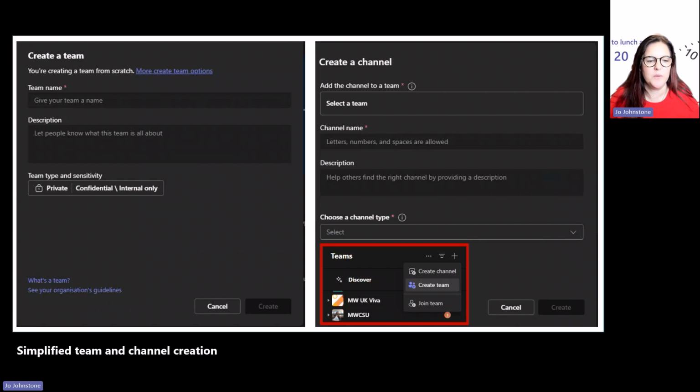And then moving on, we've looked at how you create a chat and a channel. We tried to make this a little bit easier for you. So if you want to create a team now or a channel, you can go to Teams and get the little plus box. It's going to give you this create channel or create team. In the create team, when you bring that up, it will bring in a link to any templates that your organization has provided for you as well. So you can click on that, create more team options, and select the team name and description and the type of sensitivity you want to add.